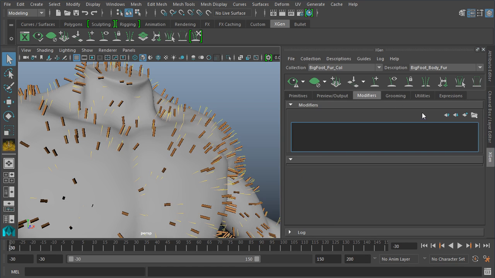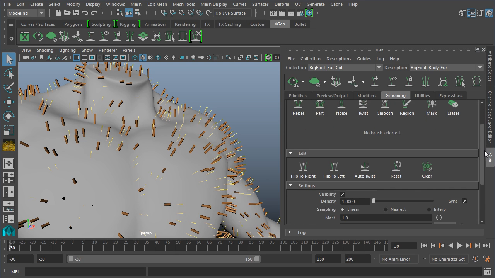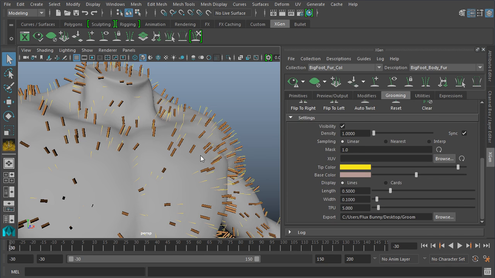Modifiers is not something we can work with at all right now. Modifiers are going to be like large sweeping changes that we can add to every single hair at once. Grooming, this is where we're going to spend most of our time, is going to be for actually changing these little yellow splines. Those are the guide splines. They're going to control where these tubes appear. And you can see there's all kinds of brushes here. We have mirroring tools, as well as the settings for the actual splines.